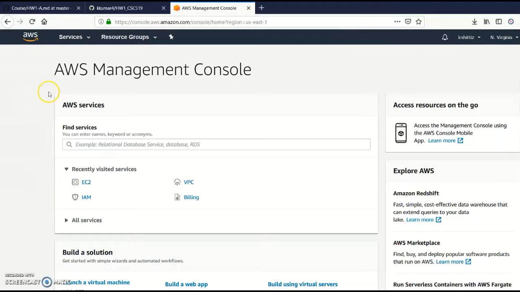So I'm going to create a virtual machine on AWS using Python Boto 3 APIs, but before that you have to create an account on AWS. Now I have already created an account on AWS, and after you log in, this is the web page which we see.